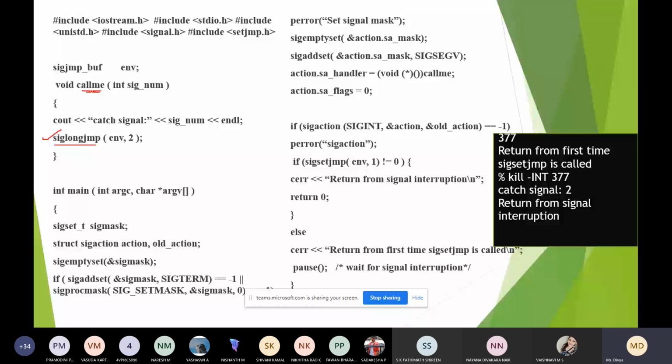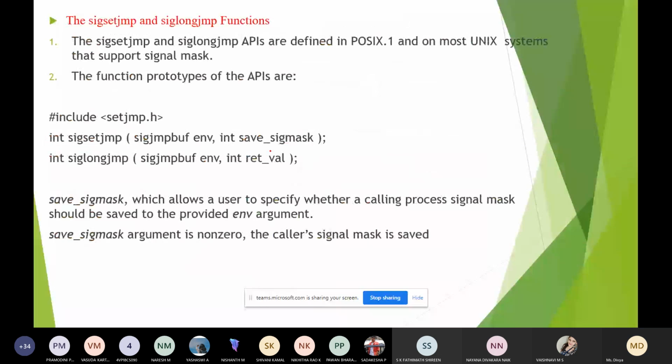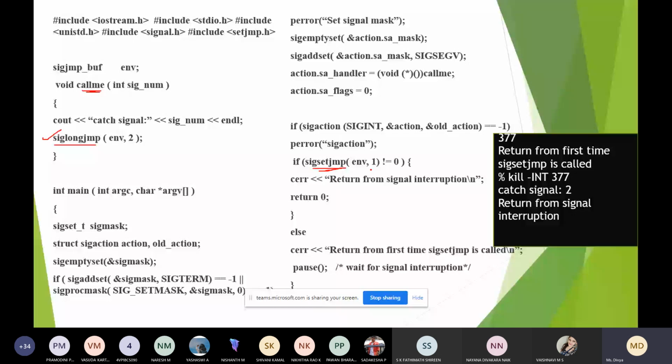Then you have sigsetjmp here, with the return value. This is our signal mask, and this is our return value. So let us go through this program. This program clearly explains sigsetjmp and siglongjmp.